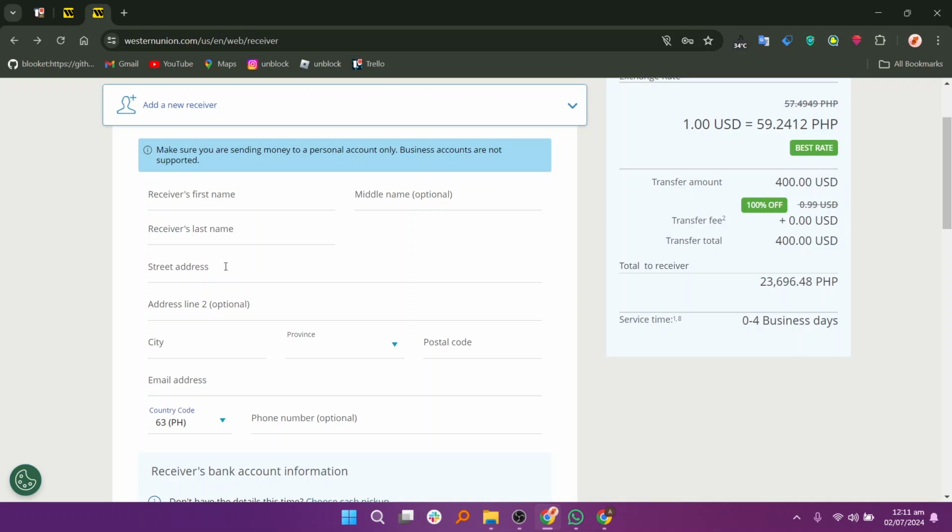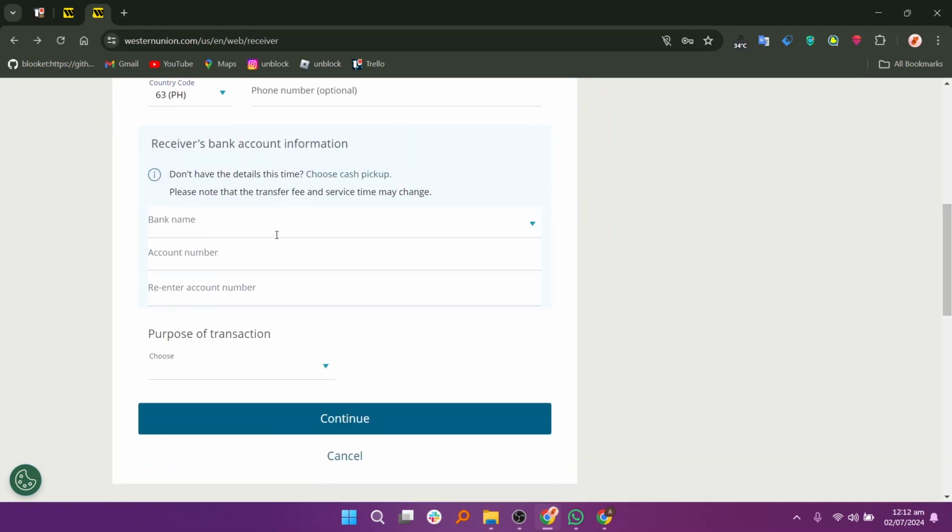Enter your receiver's first name and last name. Provide the receiver's complete address, including city, province, and postal code. Enter the receiver's bank account information. Review all entered details carefully and click on Continue to finalize the transaction.